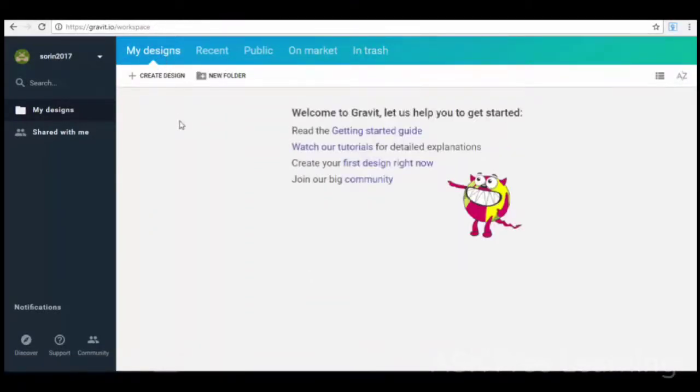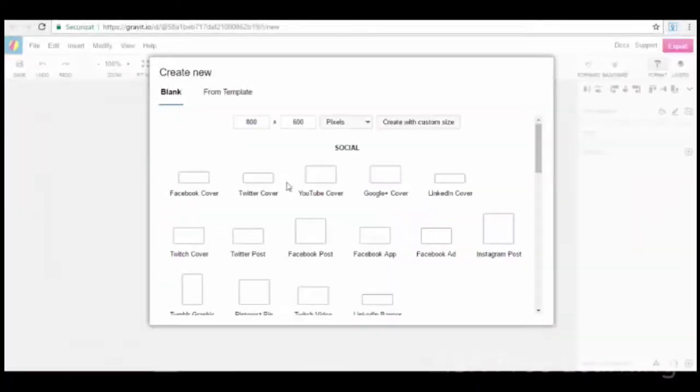So what you want to do right now, obviously the first thing, is to create a new design. So you will have this option here. We click on this option, Create design. So I will click on it. Now we will wait for the editor to load.